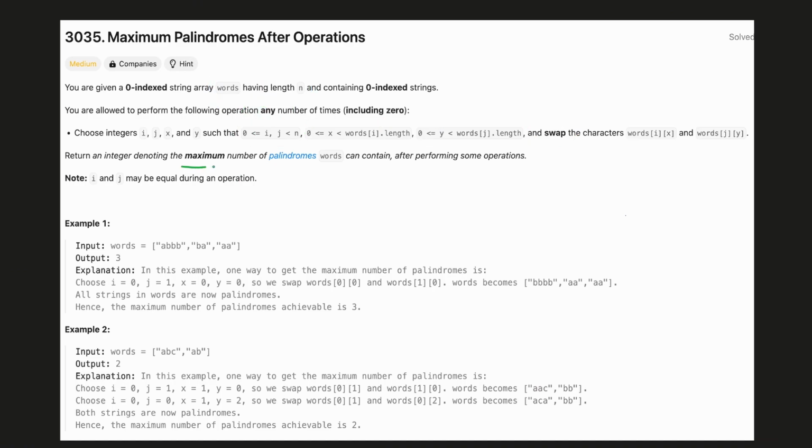And we have to find the maximum number of palindromes that we can form in the words array after repeating such operations. Let's take a look at the examples given. In the first example, we'll first swap A and B from these two words. So this will now become 4 B's and the other ones will be 2 A's. So all the words are palindrome. So in this case, the output will be 3.